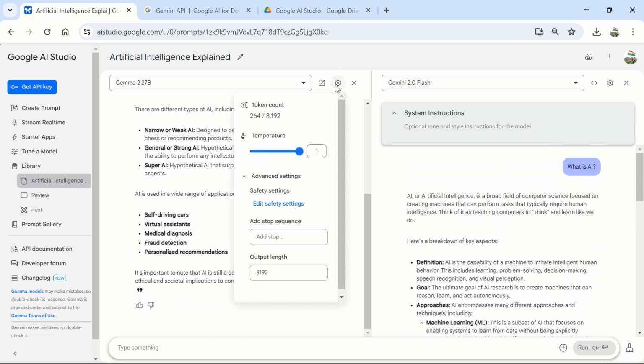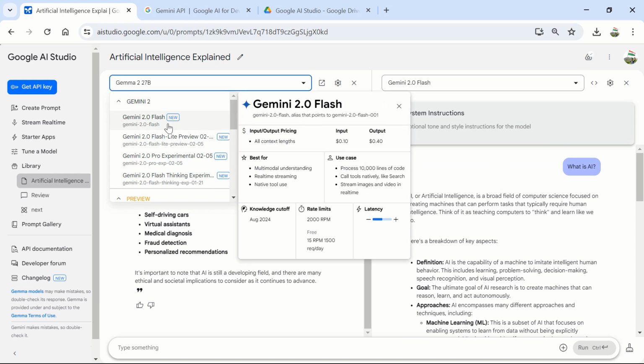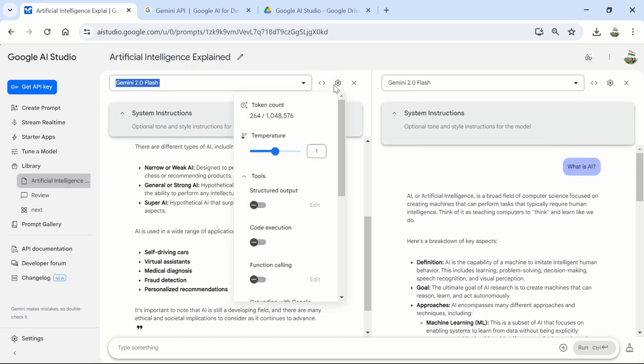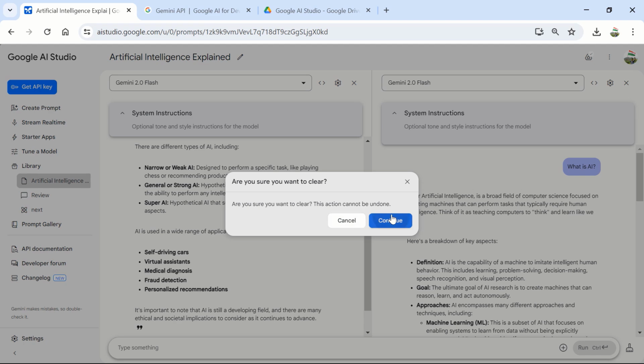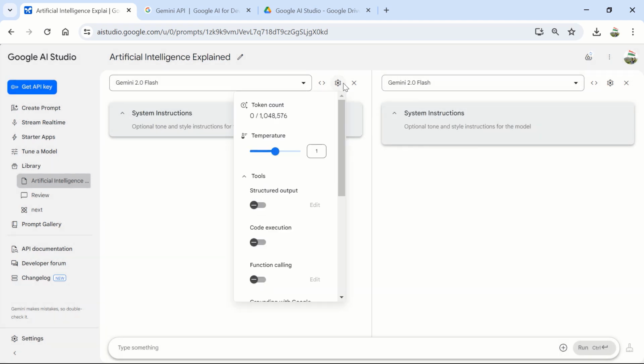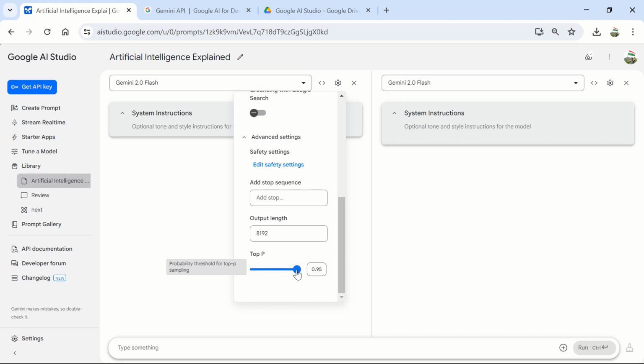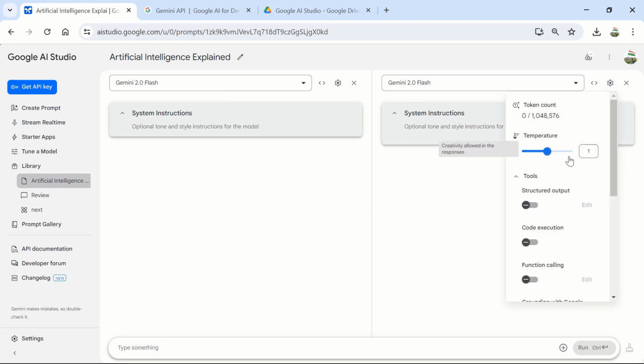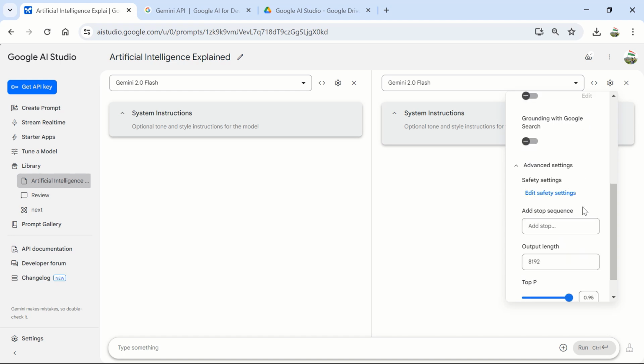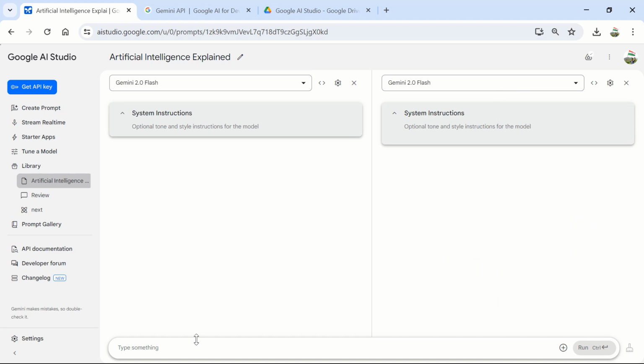Also, you can change different settings in the same model. Suppose you want Gemini 2.0 Flash, and then, I'll clear this once. Clear chat, continue. Let's say for Gemini 2.0 Flash, I keep the temperature at 0.2 and the top P as well at 0.1. And I'll keep the regular settings over here. I'll increase the temperature to 1.8, top P to 0.95.